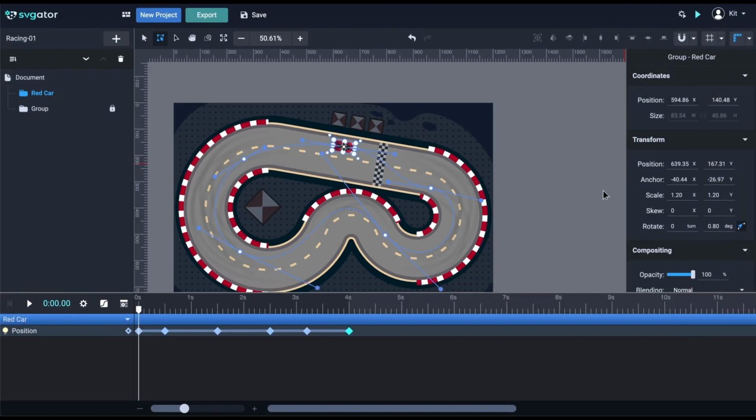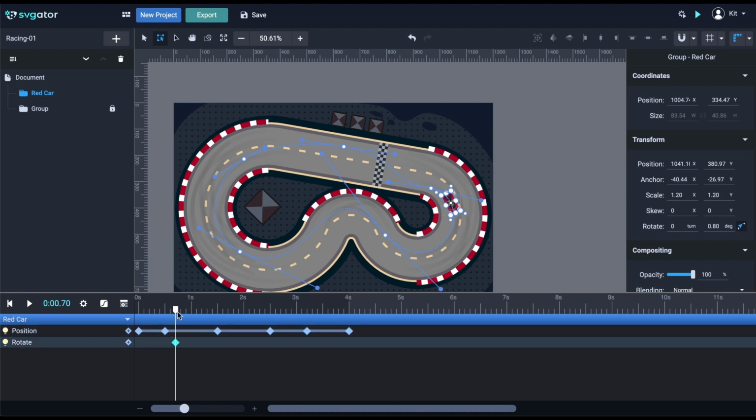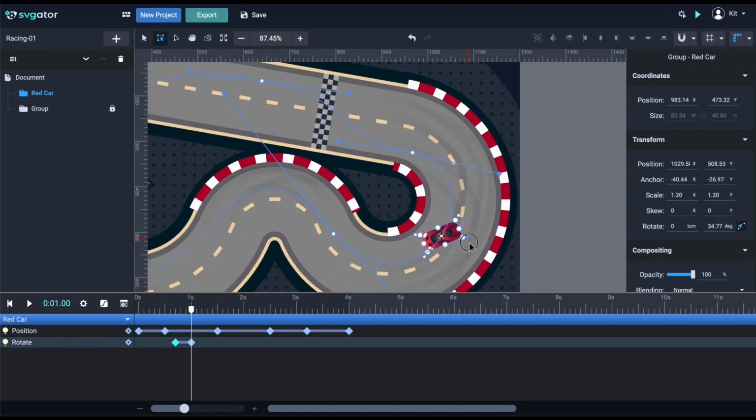One more thing I'd like to do for this animation is to make it drift a little in the turns. And for that, I'll need the rotate animator. Now I need to figure out where the drift should start from. I guess somewhere around here, after entering the turn. And I'll place the first rotation keyframe here at 0.7 seconds. Now let's see where I should place the second one. Let's try here.